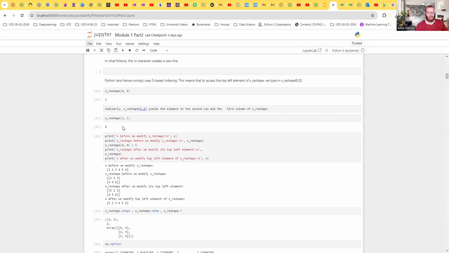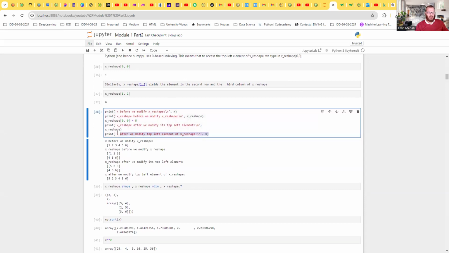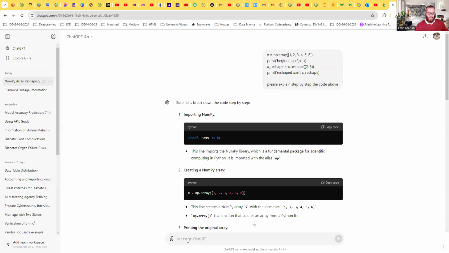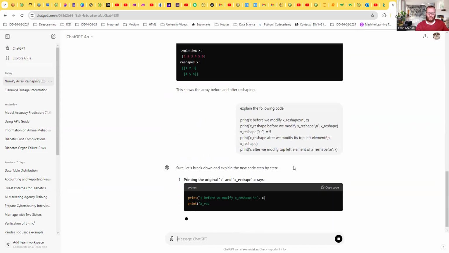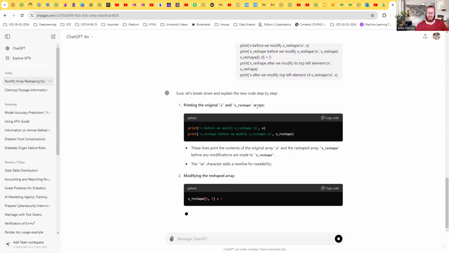We have the reshape here, and the same thing here. Again, guys, it's not rocket science. Please just ask ChatGPT. Here, I can take this one, Control C to copy, and then I go to ChatGPT and type: explain the following code. I paste the code with Control V, and press return.